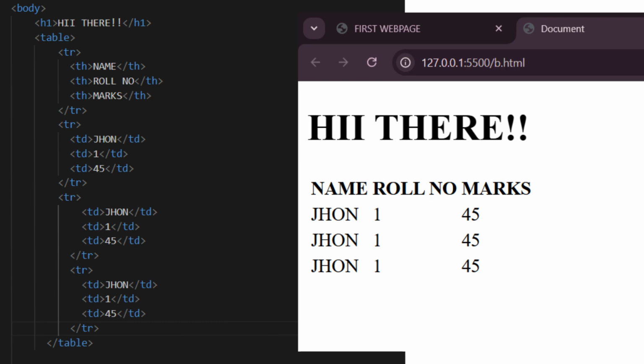Each header is defined with a th tag. By default, these headers are bold and centered, but if you want them left aligned, you can use CSS like this: text-align: left. Now sometimes we might want a header that covers multiple columns. We do this with the colspan attribute in the th tag.